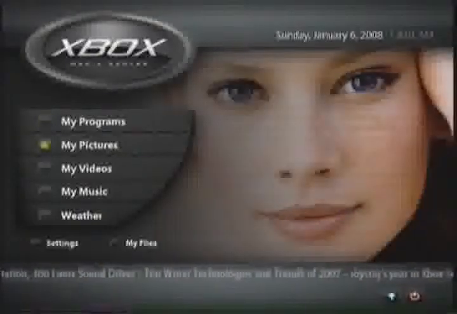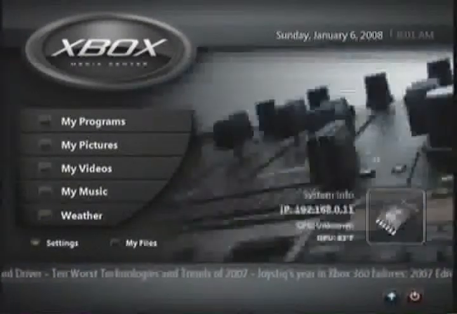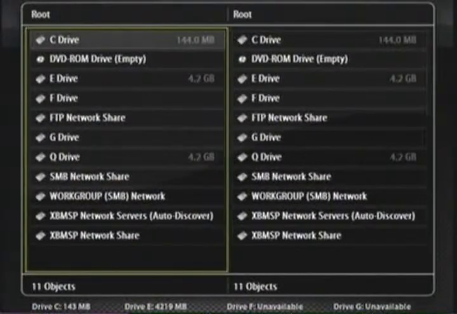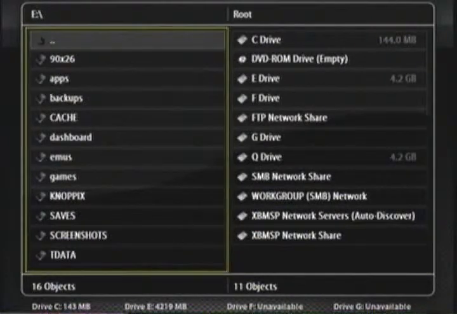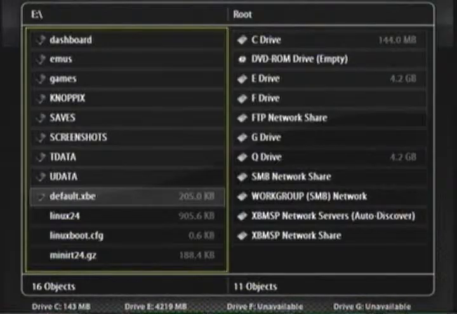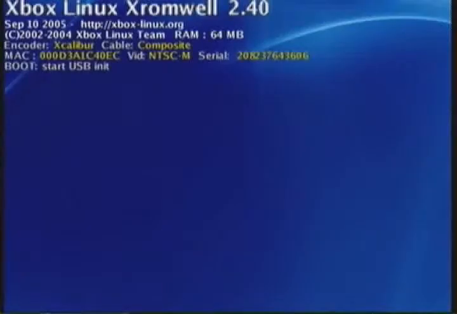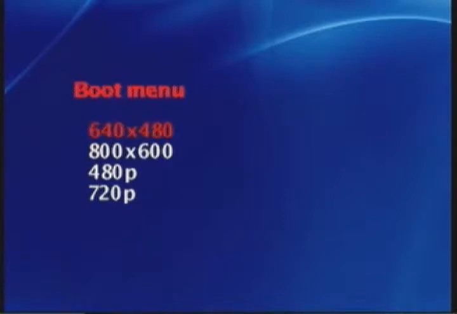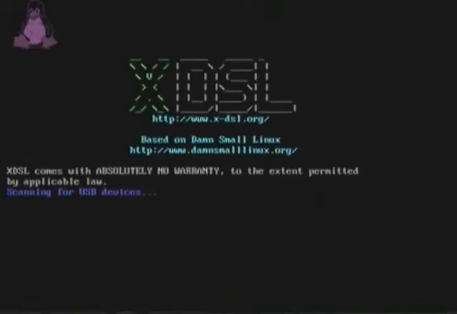In Media Player, all you have to do is scroll down to My Files. Select the E drive, and just scroll down to default.xbe, and it'll start loading up the Xbox Linux. And you want to select the FATX E drive option, and then you can just select your resolution. I keep it the lowest resolution. Seems to work the best. And it will load up Damn Small Linux.